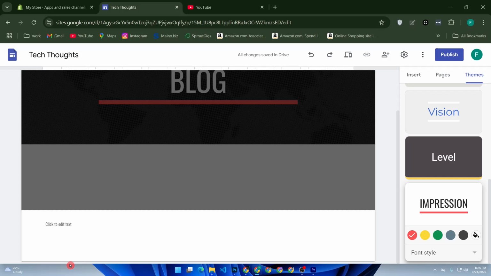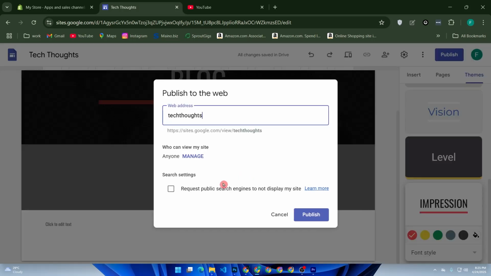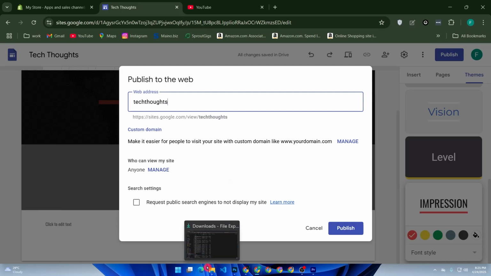Once you are happy with your site, click publish in the top right. Pick a custom URL like myblogname.google.com or connect your own domain if you have one. Anyone with the link can now visit your blog and read your posts. And there you go, a free blog built with Google Sites, fast, easy, and perfect for beginners.